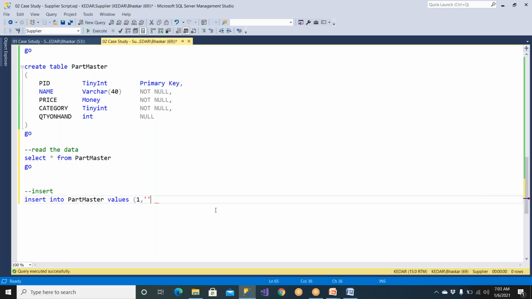So some products like front and rear lights. The price of each light is, let us say, $1,000. And category, you can have a lot of categories as tinyint. They did not mention anything, so let us say category number one, two or three. All electrical parts come under category number one. Quantity on hand, I have 1200 lights available as of now. So this is the part master.